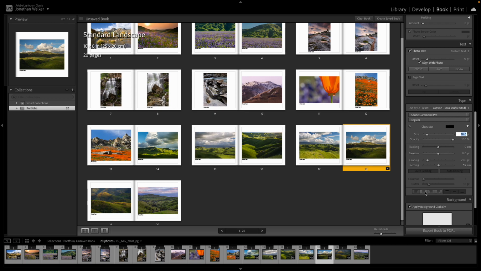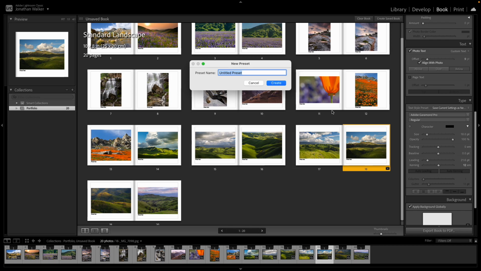Oh, and let's go ahead and center our text for right now. So we're going to click Center. Now we're going to save it. We're going to click next to Text Preset Style here, and we're going to go down to Save Current Settings as a new preset. And I'm going to title this one Portfolio. We'll keep it easy. Click Create.